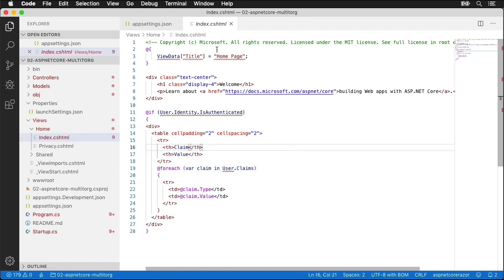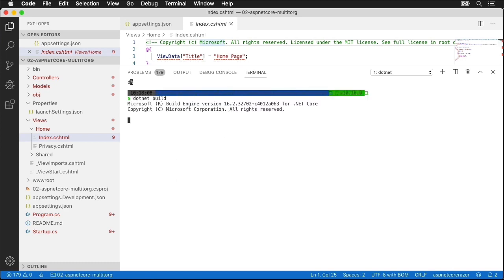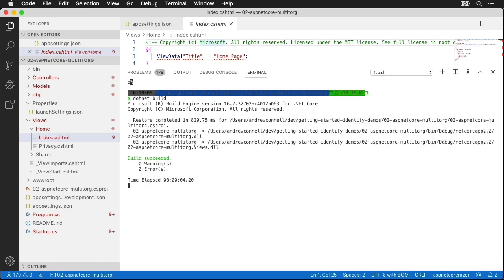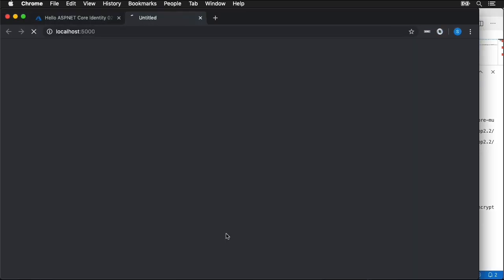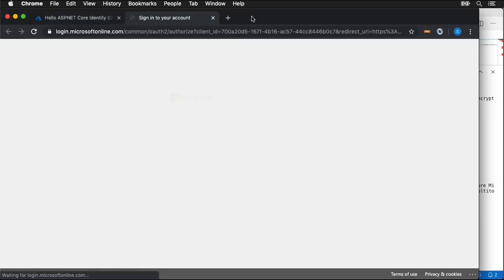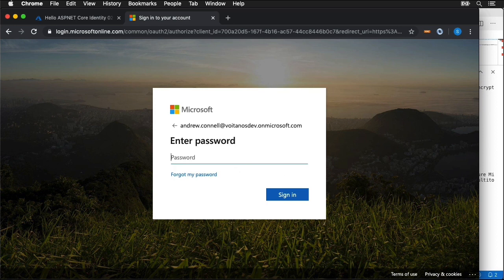So let's now take our application and do a .NET build. And then we'll do a .NET run. There we go, the application's running again. So let's try this out. So now, coming into the application, it's going to let me sign in with anybody. Now I'm going to sign in with my old user account that I had a minute ago.